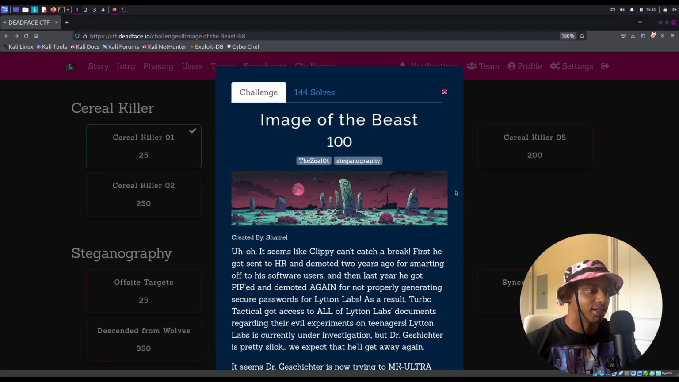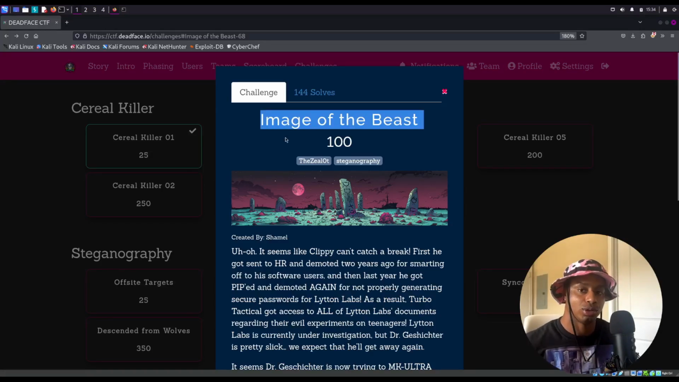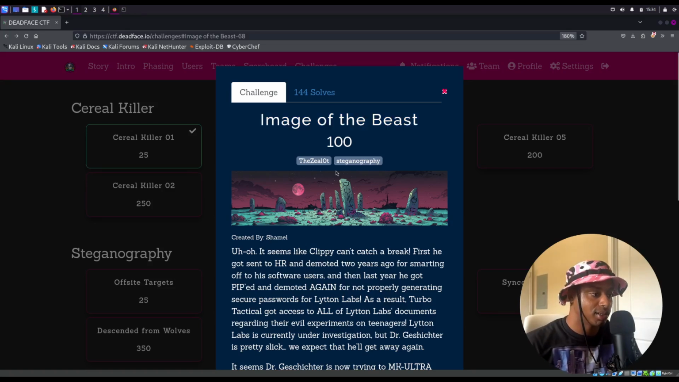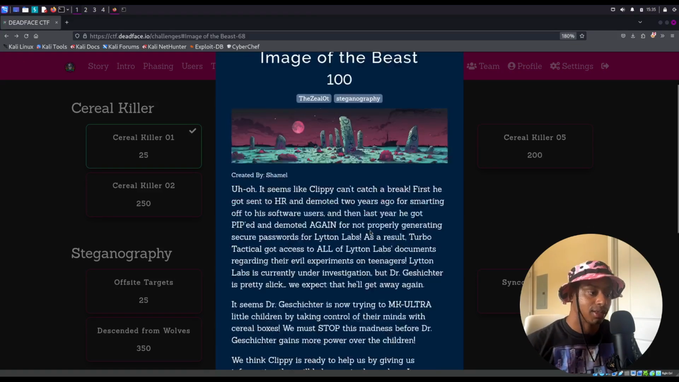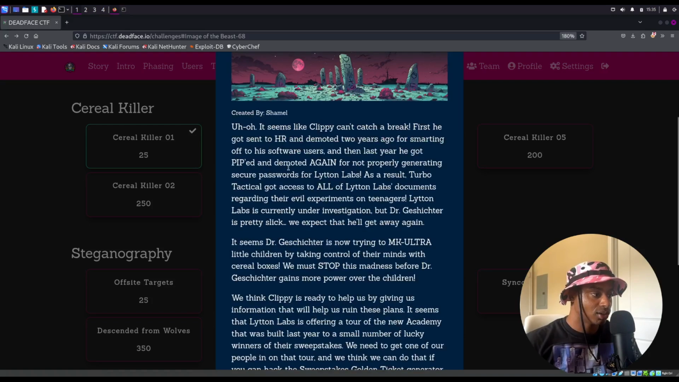Continuing on with DEADFACE CTF, we'll go over my solution for Image of the Beast. As you see here, it's worth 100 points, so it's more on the easy side, and it's created by an author named Zealot, and it's in the category of steganography. Steganography means data hidden within other data, so usually hiding something within an image or audio file, something along those lines. So if we begin reading this, we see it seems Clippy can't catch a break.